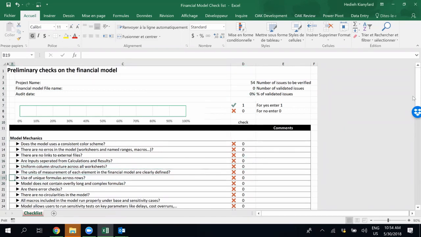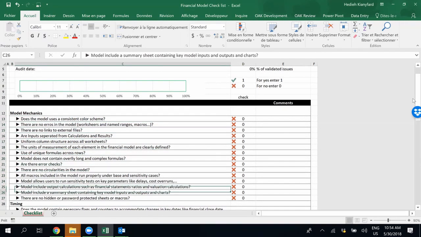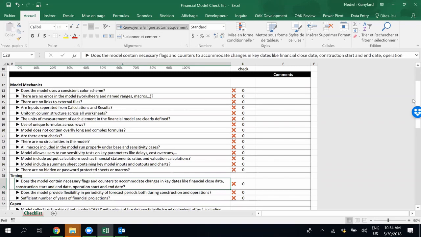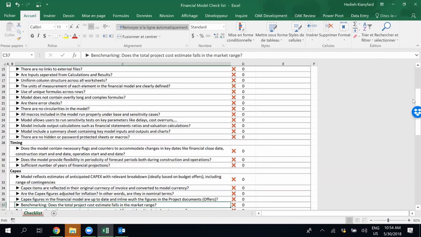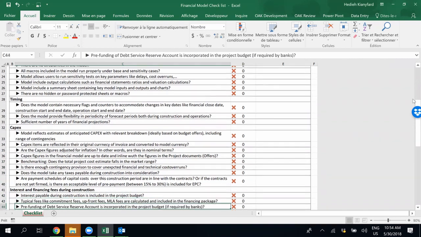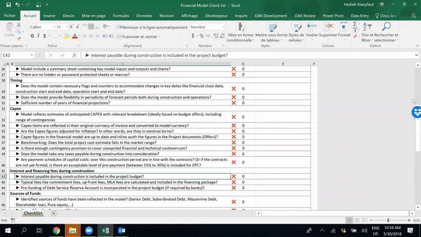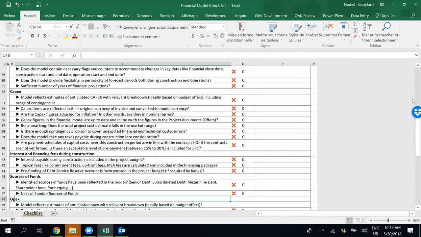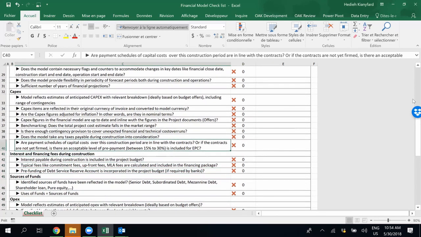So for example, I start with the model mechanics. So I do a review of the model mechanics. Then I go to the timing, the flags and counters that would enable the financial model to be flexible. Then CapEx items, the details, whether the model contains enough details, and I'm doing some benchmarking on CapEx, everything related to CapEx, and then the financing fees, which will also be included in the project cost. And then sources of funds, how I'm going to actually finance these costs that I have defined in my uses.